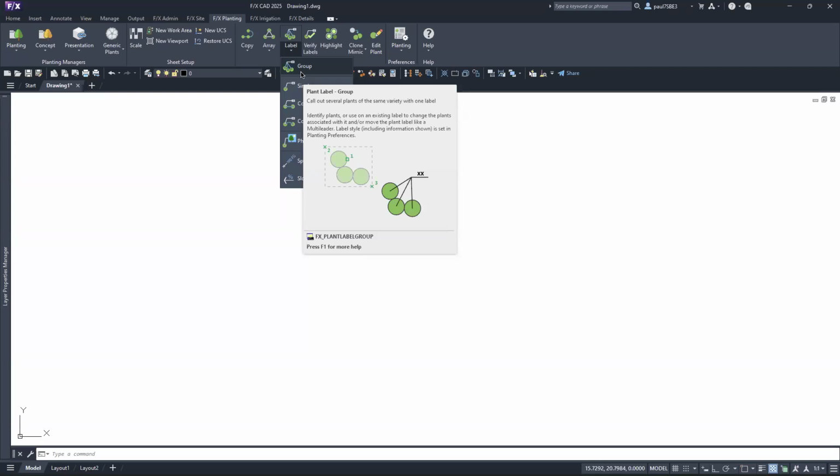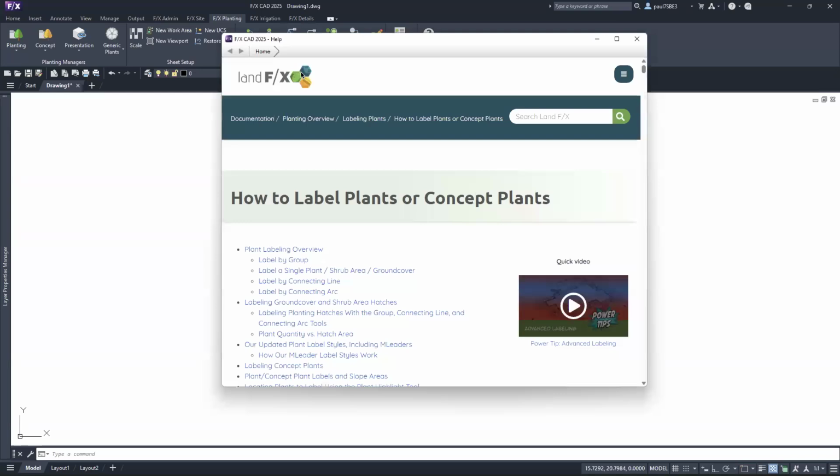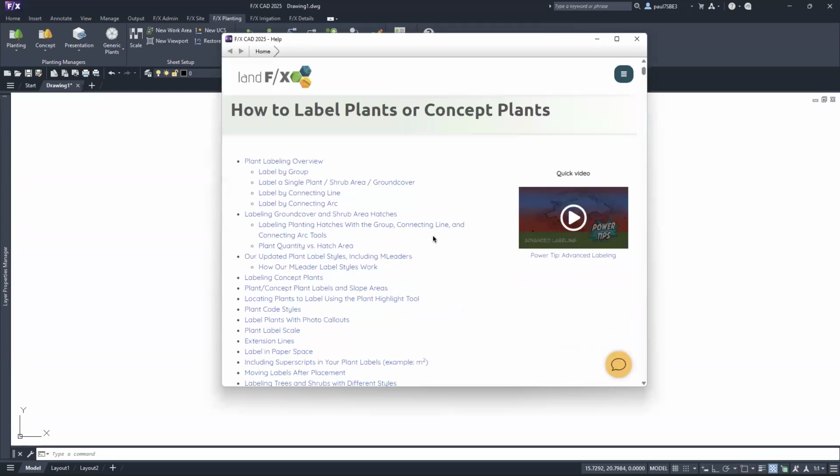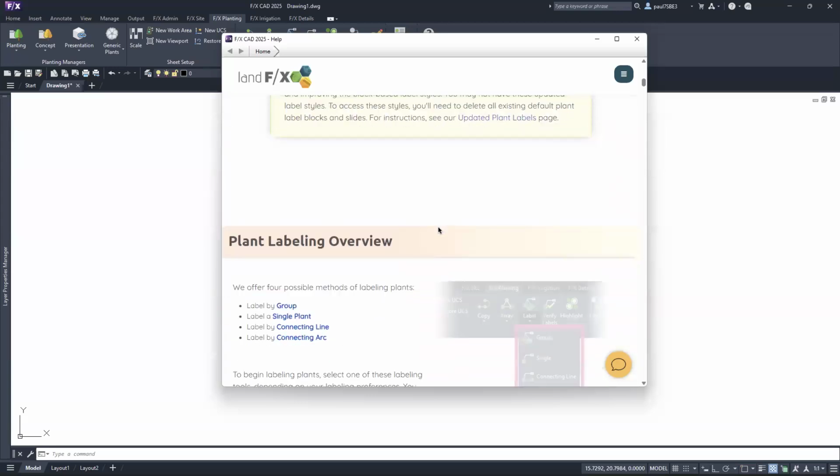And if you want even more information about that tool, float your mouse over the tool, get that little flyout, and press the F1 key. It's going to open up a link directly to the documentation page on that tool, which should be a very comprehensive explanation of what that tool does.